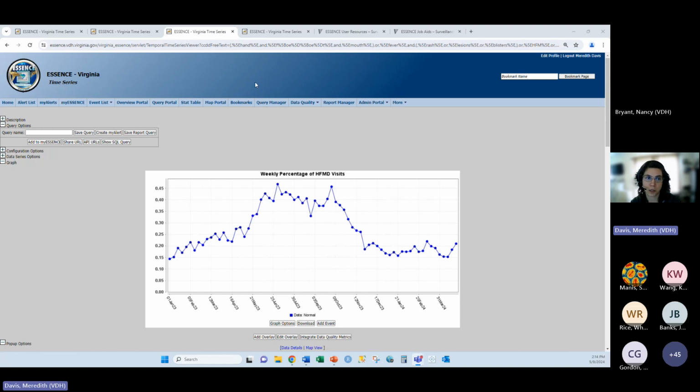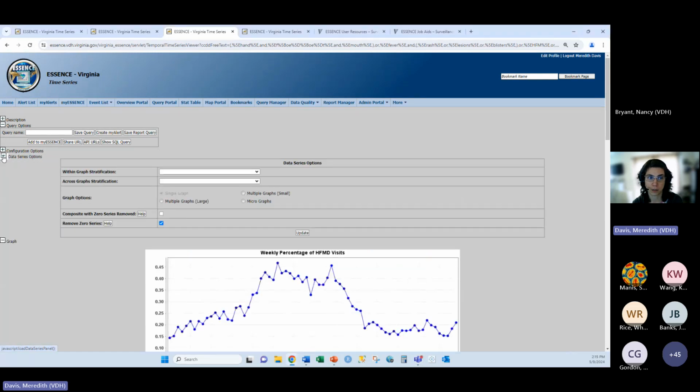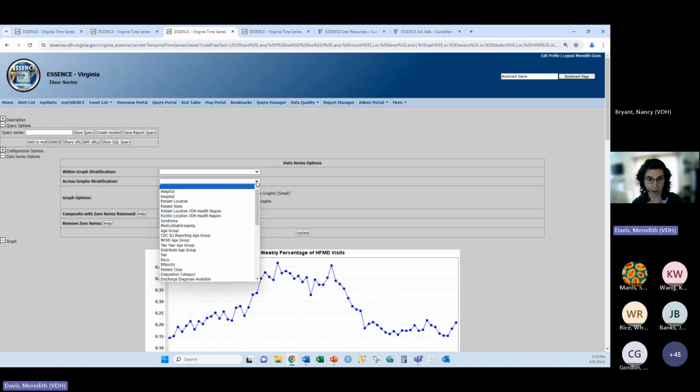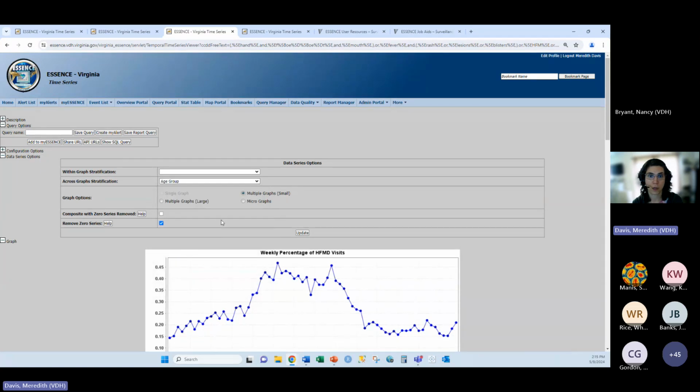So this one is the weekly percentage of visits for hand, foot, and mouth disease. And this is the percentage over all age groups. But for this particular condition, I have a special interest in the youngest children and who has the burden. So I'm going to expand the data series options. And maybe this time I would like to do separate graphs by age group.